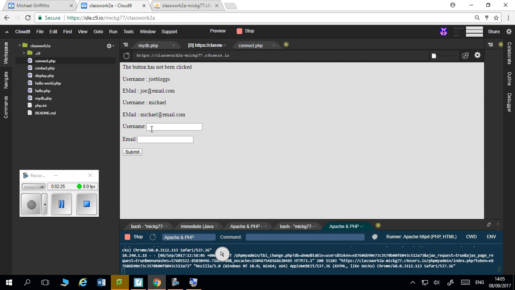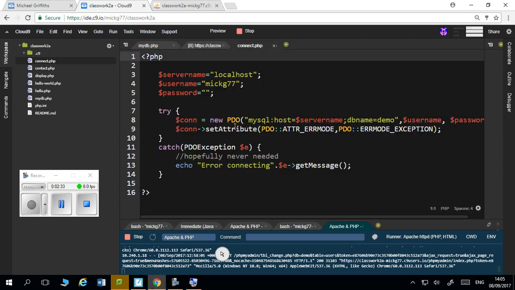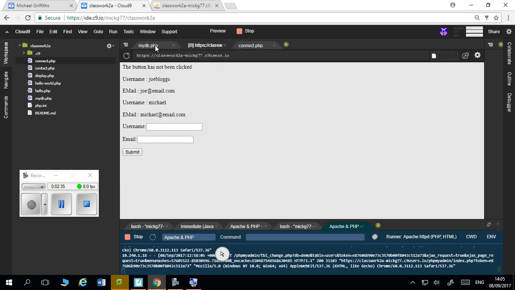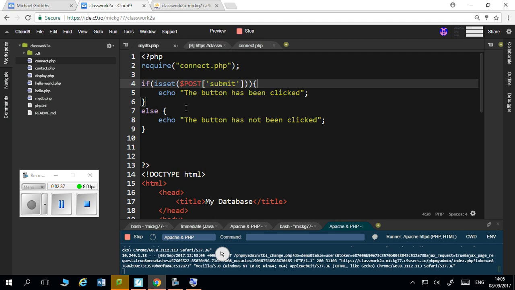The button has not been clicked. And I'll put something in. It still says the button's not been clicked, so I need to go and see what's wrong there. If I set post button. Yeah, it's alright to me. Right, okay, we'll crack on and see what I get.